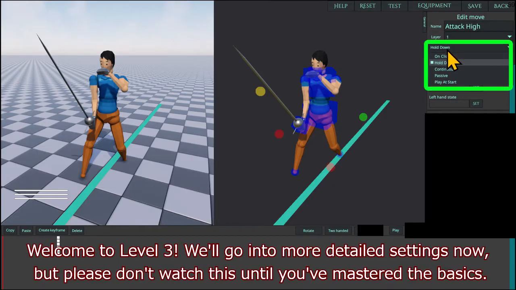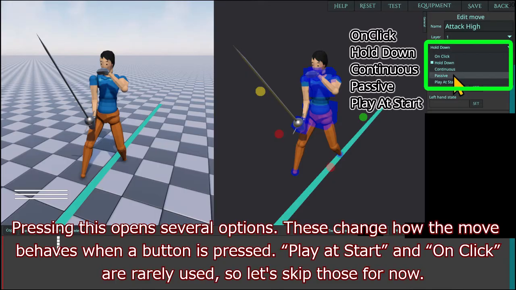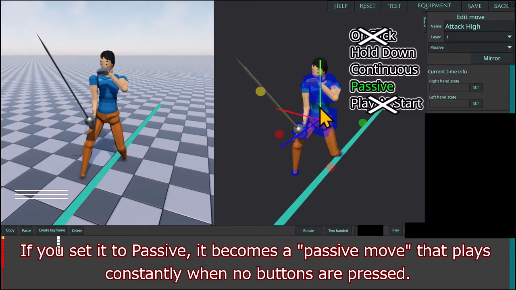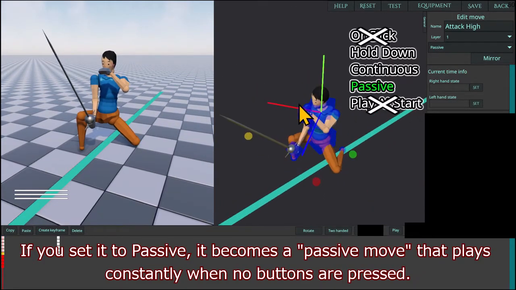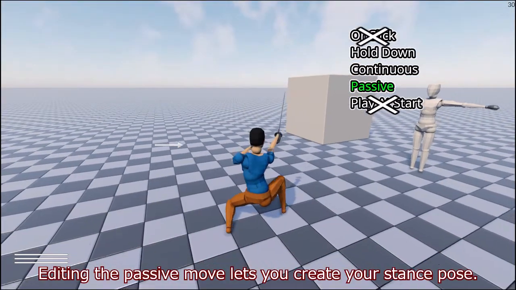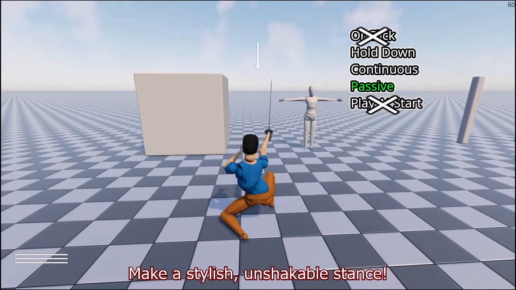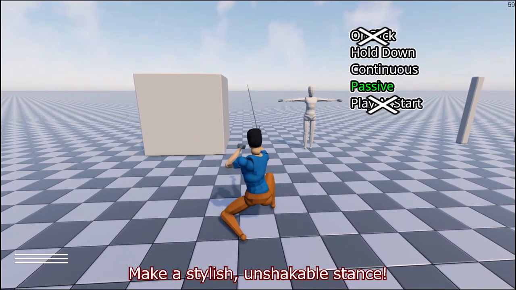basics. Pressing this opens several options. These change how the move behaves when a button is pressed. Play at start and on click are rarely used, so let's skip those for now. If you set it to passive, it becomes a passive move that plays constantly when no buttons are pressed. Editing the passive move lets you create your stance pose. Make a stylish, unshakable stance.